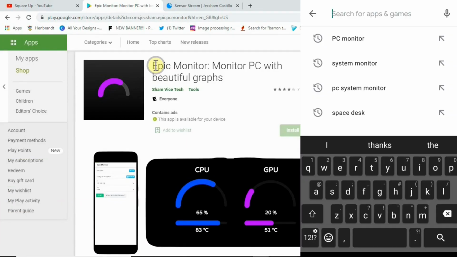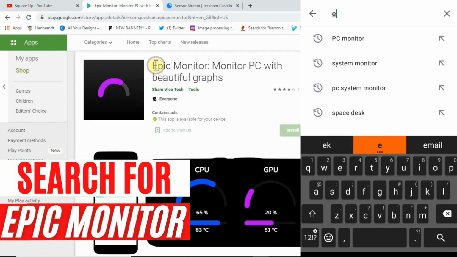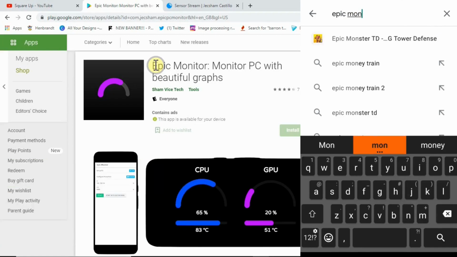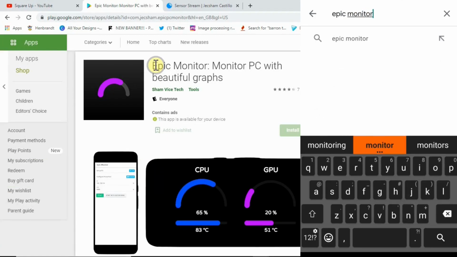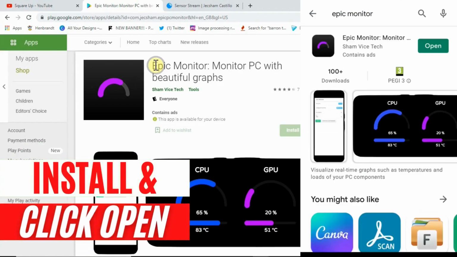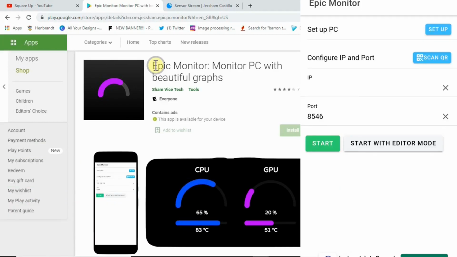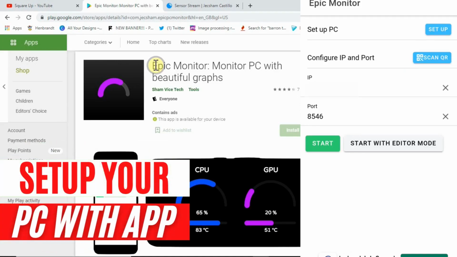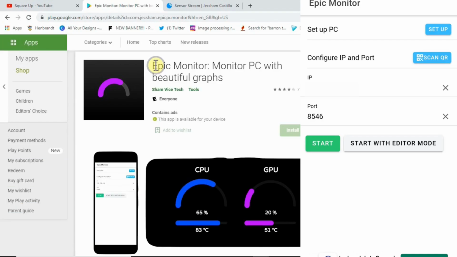So once you're in your mobile phone screen and your Google Play Store, simply type in Epic Monitor. I've already installed this app, hence it's coming up with an open option. But for you, it'll come up with download or install option. So download and install and click on open. Once you click on open, it'll ask you to set up your PC. So once you hit that setup button, it will give you some instructions that you need to follow in order to set up this on your PC.